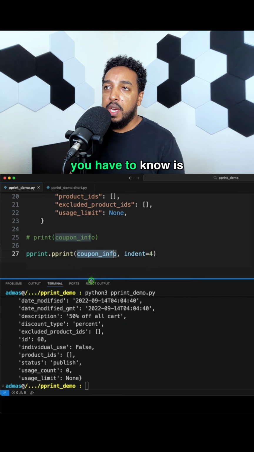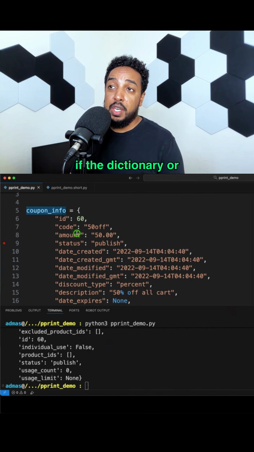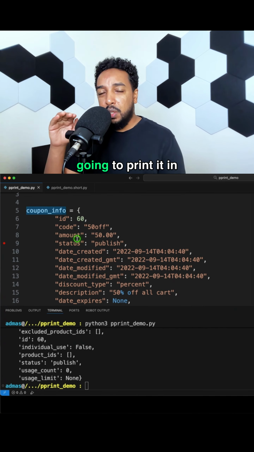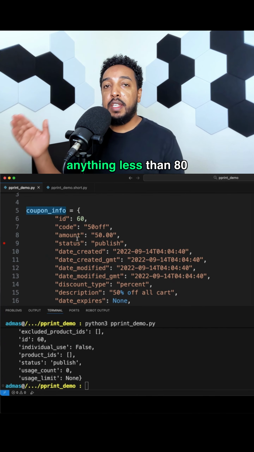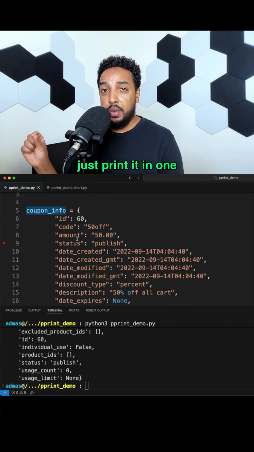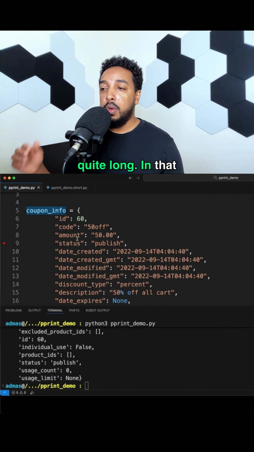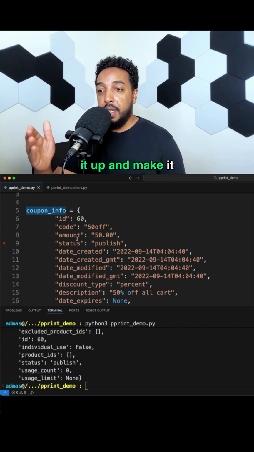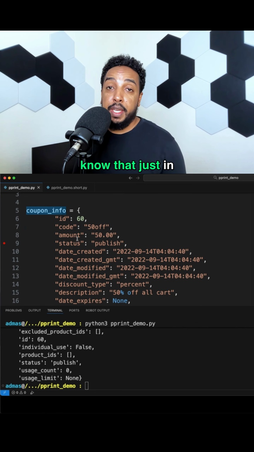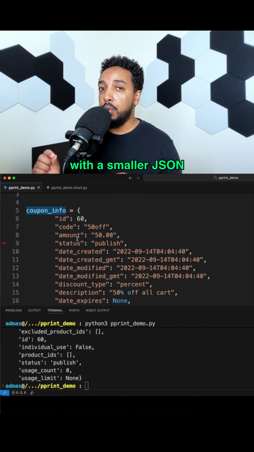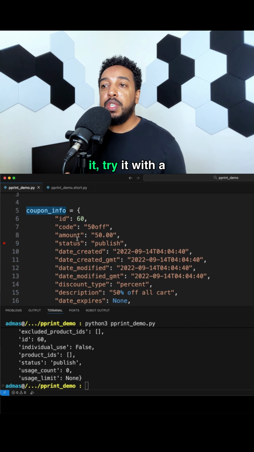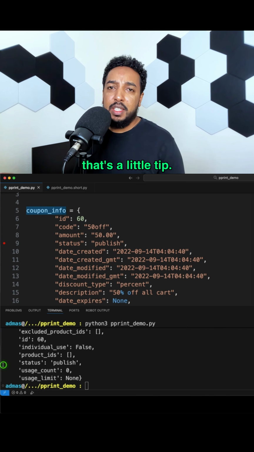Now, one thing you have to know is if the dictionary or the JSON is pretty small, it's just going to print it in one line. By default, anything less than 80 characters, it will just print it in one line. But if it's really long like this, typically an API response is quite long, in that case, it will break it up and make it pretty. So you know that. And just in case you try to do it with a smaller JSON and it doesn't do it, nothing wrong with it. Try it with a bigger JSON. So that's a little tip.